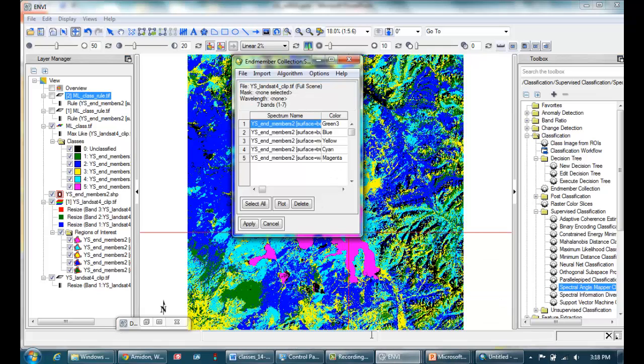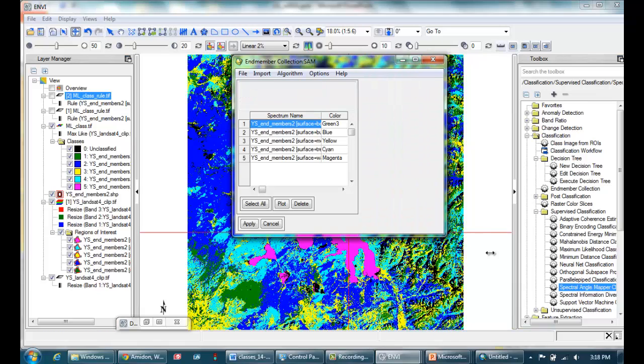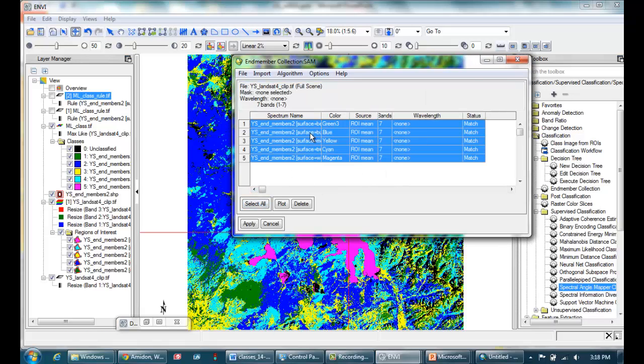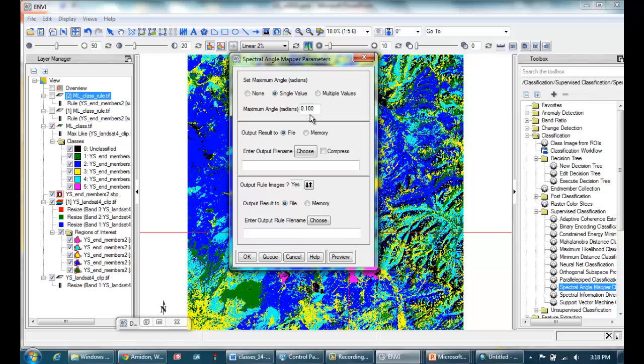And it loaded those. Notice I had to go look behind the screen because it opened this new window that was hidden back there. So now I'm going to select all of these endmembers, and these are going to be the 5 things I'm going to classify into. I'll hit OK. Now here's where I set the spectral angle parameters.